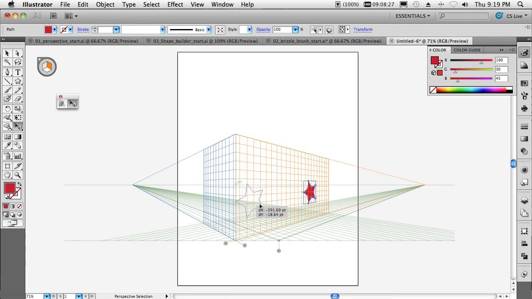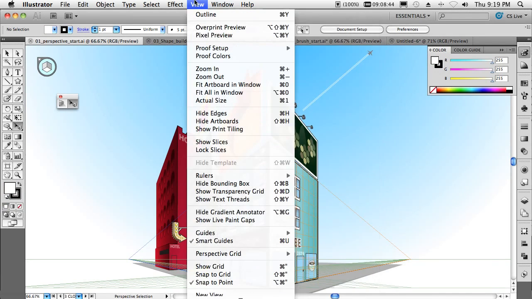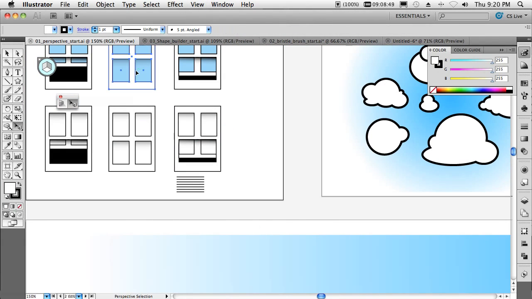Now, I know what you're saying, I drew it on the wrong side, can I flip it over? And yes, you can. If you hit the keyboard shortcuts as you're moving it, you can actually move it from side to side. Now, how will this come into play when you're actually working with artwork in another document or that you've drawn previously? Well, if I go to my view here, I've got some windows to choose from, and we'll just go ahead and select one of these windows.